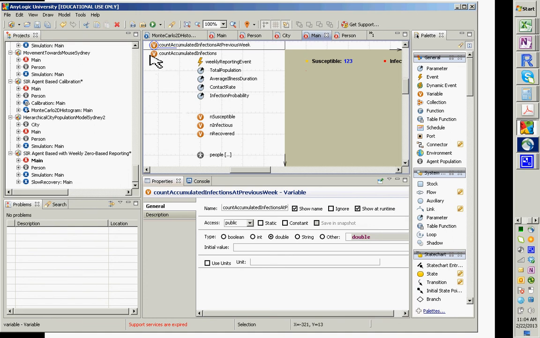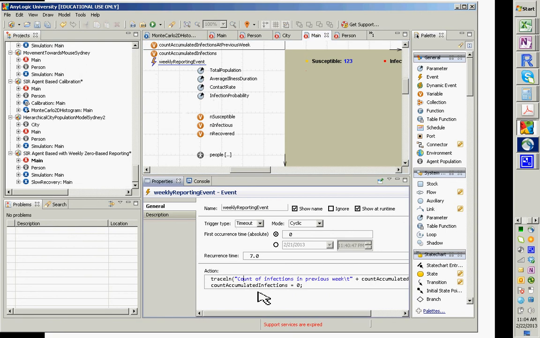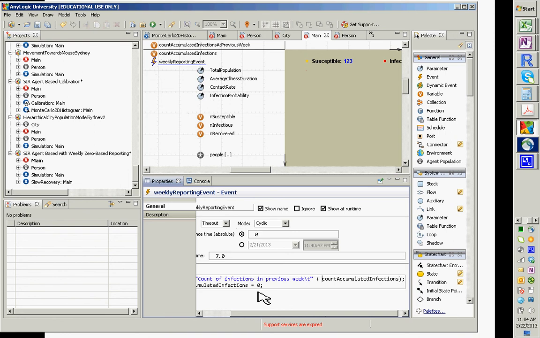And now this is going to successively refer to this. And now we have this weekly reporting event. Okay, so this is an interesting little task, okay? So folks, tell me the logic here. What are we going to report? For the count of infections in the previous week, can you give me the formula we're going to report? What is this going to be? If we have the cumulative infections at the time we reported last time, the previous week, and we have the current one, what do we have to do to report the number of infections that have occurred in the last week?